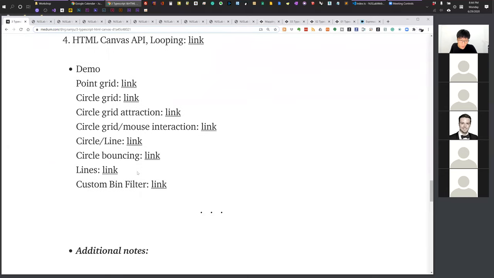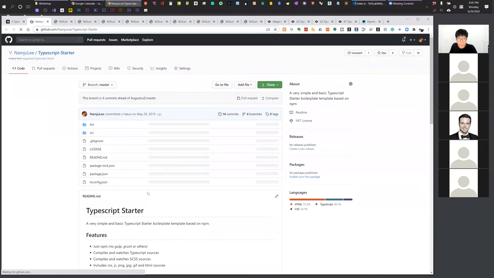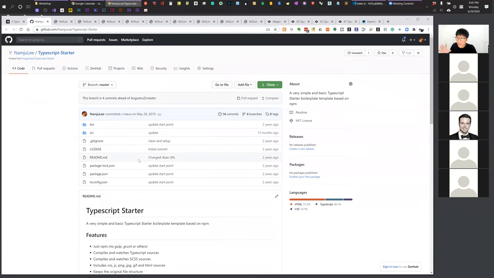Yes, these are demos, and there's also the TypeScript starter. If you click it, it takes you to my GitHub. There are a lot of nice and well-defined TypeScript starters with Canvas. You can just search in the GitHub. There are a lot of examples, and you can fork from this page and build your own application.